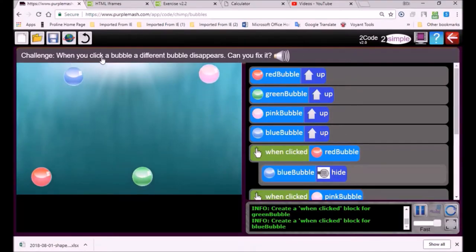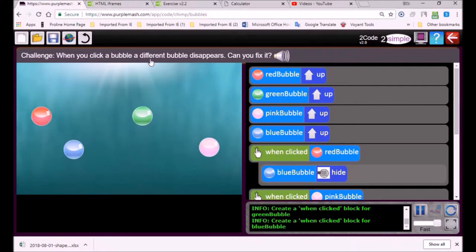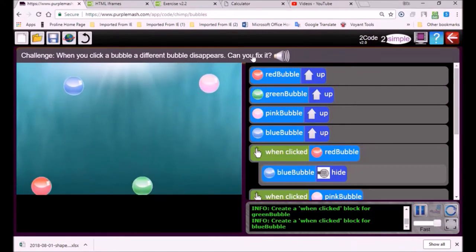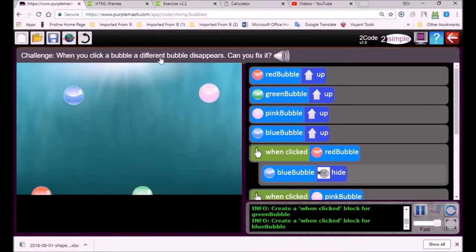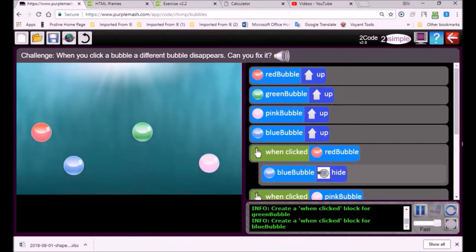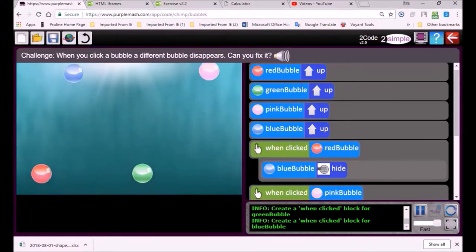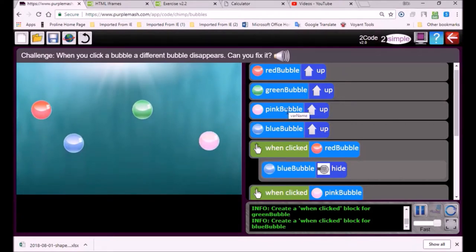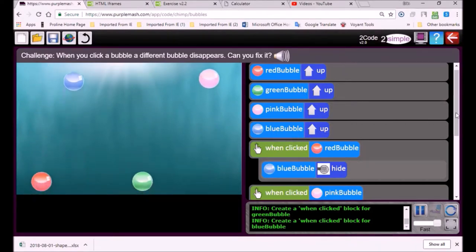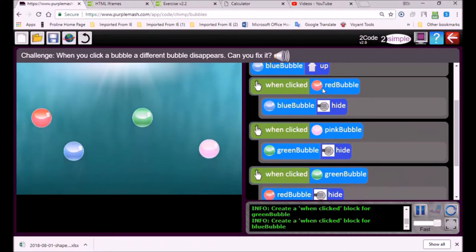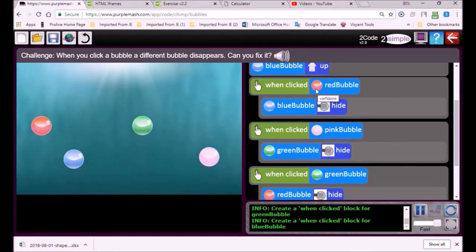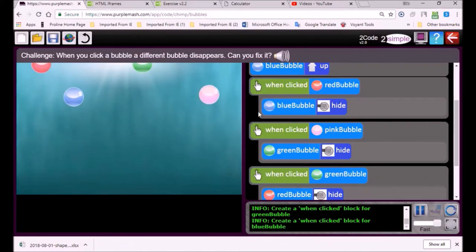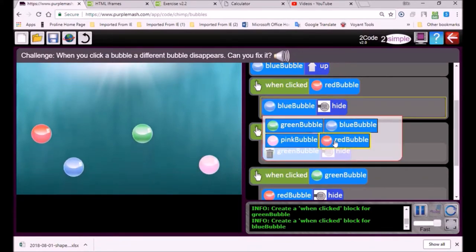So this one says, when you click a bubble, a different bubble disappears. Can you fix it? So it must be, when you click a bubble, a different bubble disappears. So all the bubbles are going up. Pink bubble is going up, blue bubble. And then I go, when I click on red bubble, the blue bubble goes. That's wrong. When I click on the red bubble, which bubble must go away? Red. So I must choose red bubble.